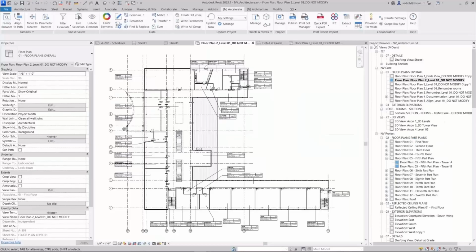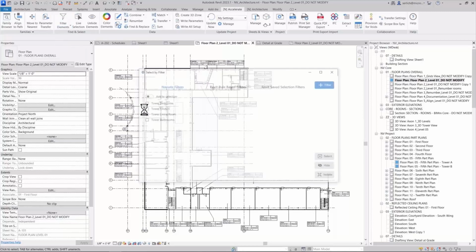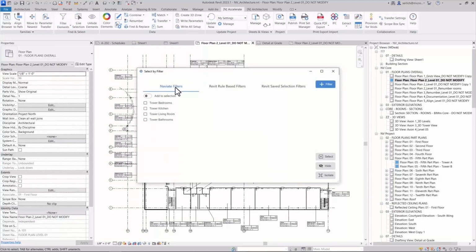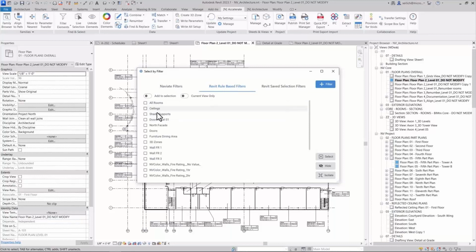So let's look at all of these improvements. First, we'll look at the quick filter elements. So like I said before, you could only use Naviate filters for it, but now we've added a lot of new functionality to the quick filter elements feature to allow us to more easily select elements in our project. We can now select between our Naviate filters, our Revit rule-based filters, and our Revit saved selection filters. We're going to focus this demo on the rule-based filters.